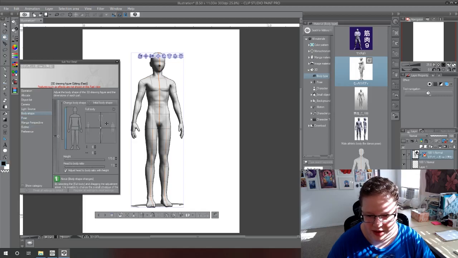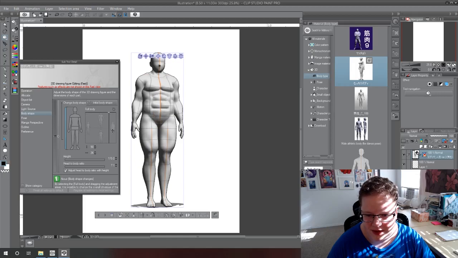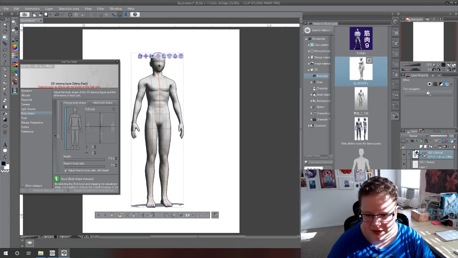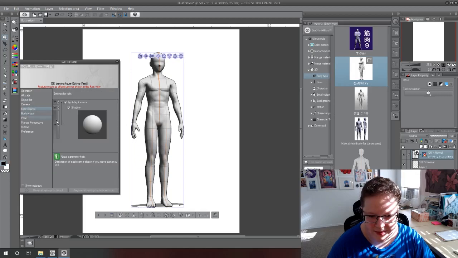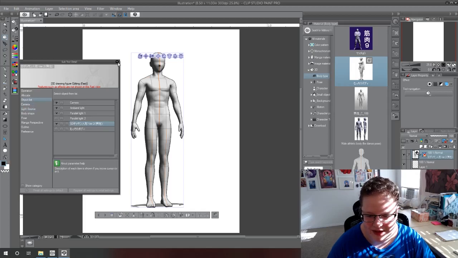You can get into body shape, where you can edit. You can make the character really beefy. You can make them kind of fatter. You can make them leaner. So this is also pretty useful. I haven't done anything with light source. I guess you could just get rid of it if you don't want it. But like I said, this is maybe a little more advanced stuff.